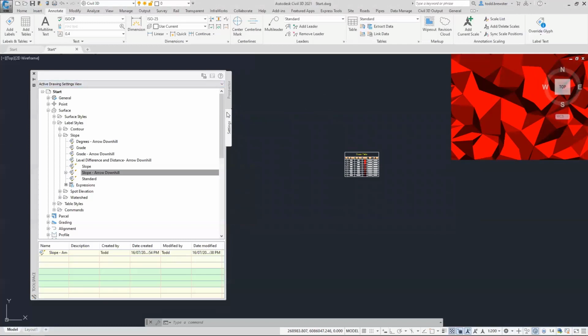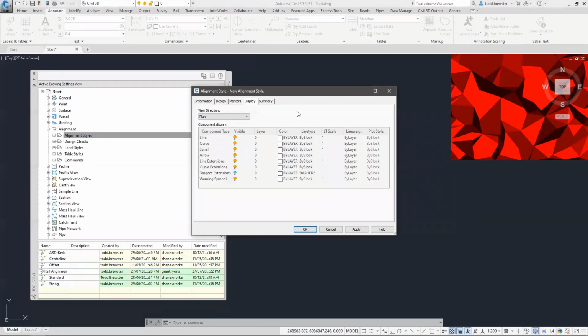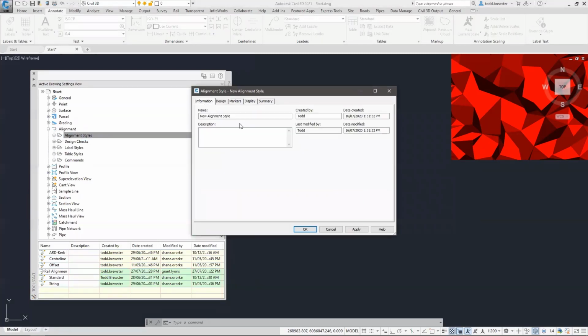Flip across to settings. We'll minimize up surface. Let's go to alignments. So alignments, let's make a new alignment style. We'll come in and make new. We shall give the thing a name. We shall just call it basic. It's just going to be a simple alignment style, but I'm going to make it so that I can customize it up the way I want to see it based on an object.